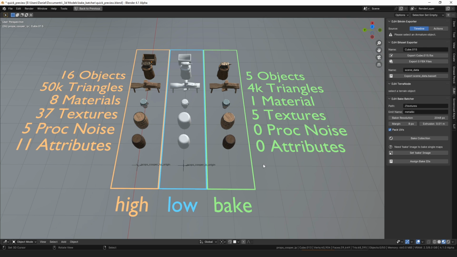The way that works is you have a high poly collection of objects, which can contain as many objects as you want, with as much geometry as you want, however many materials you want. You can put all kinds of modifiers on there, you can use geometry nodes. It just has to be in the collection and arranged in an organized way.